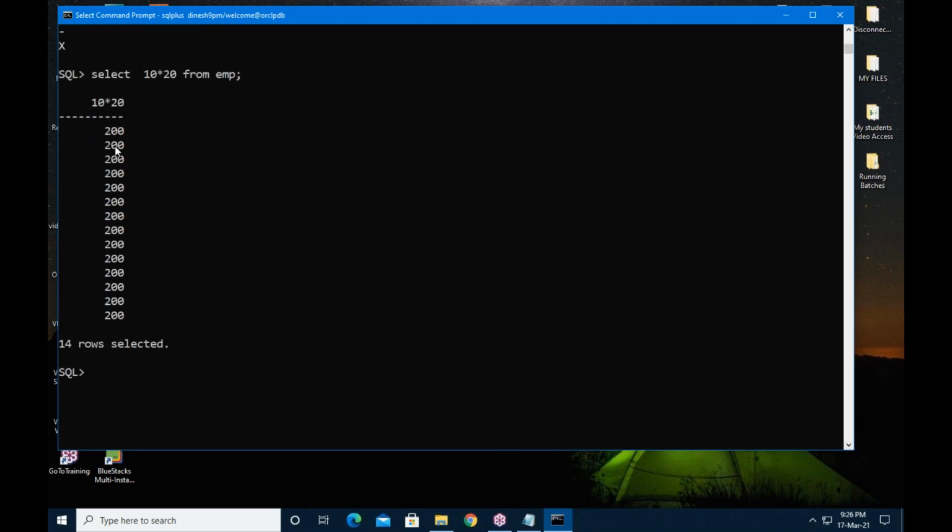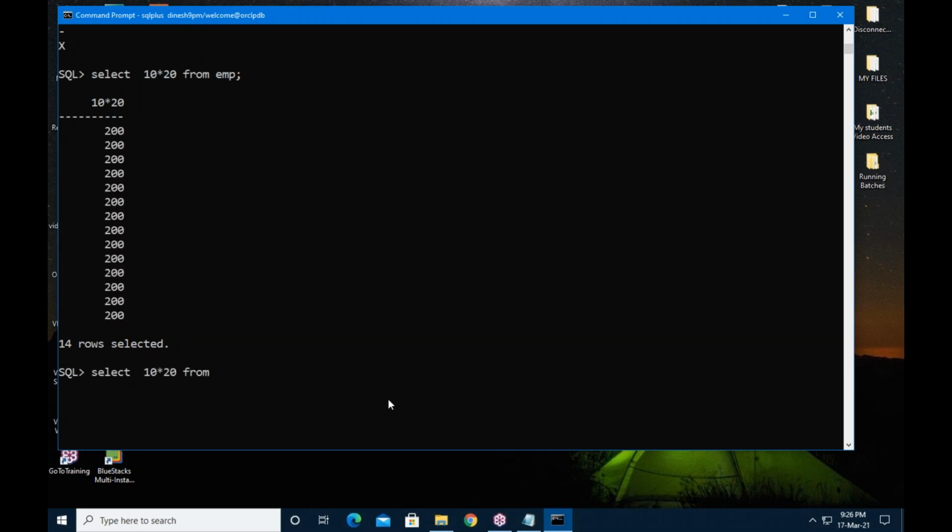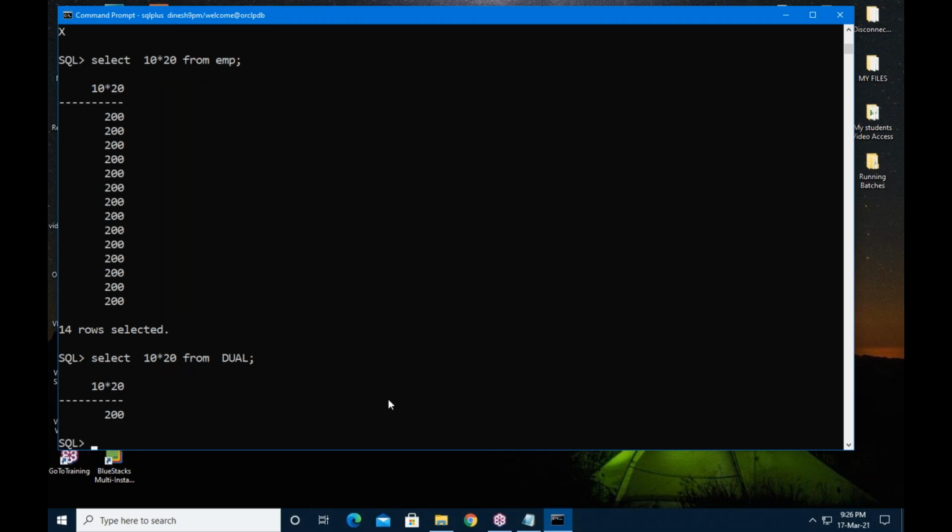But I don't need this many times. Suppose select expression from dual. See the difference between the previous query and the current query. If you perform any expression from a table, the result will be printed based on the number of records. If there are 100 records, the result will be printed 100 times. If there is only one record, the result will be printed only one time.